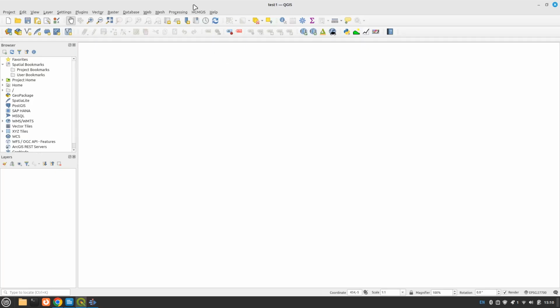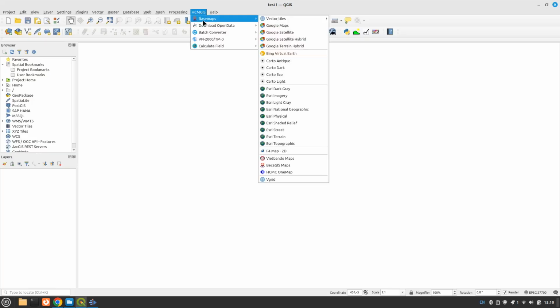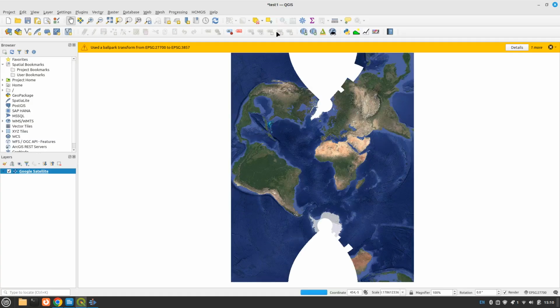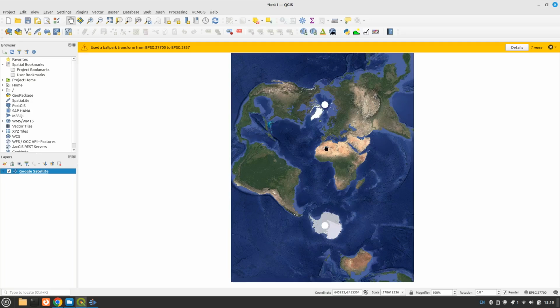Now, click on the HCM GIS menu at the top of the screen. Then Base Maps, then Google Satellite. You have just imported your first layer and it has appeared in the left-hand layers panel. And, as with all layers, it can be turned on or off using the tick box.